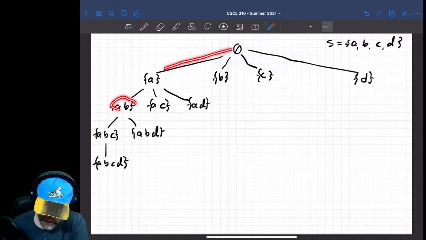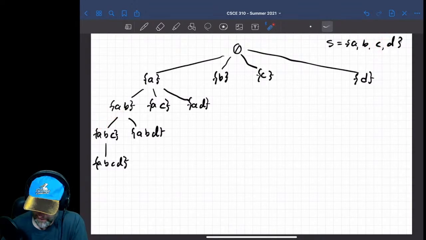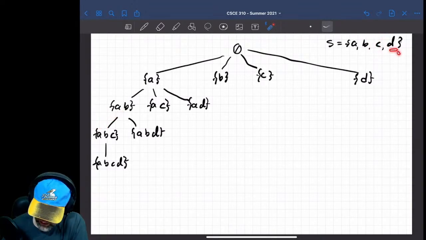I came down this branch. I started with the empty set. I added A. I added B, and I made the choice to add D. Well, I'm not going to consider C because I considered that on this branch over here. And looking at D, there's nothing else to consider, so that's a dead end as well. Let's go back up.